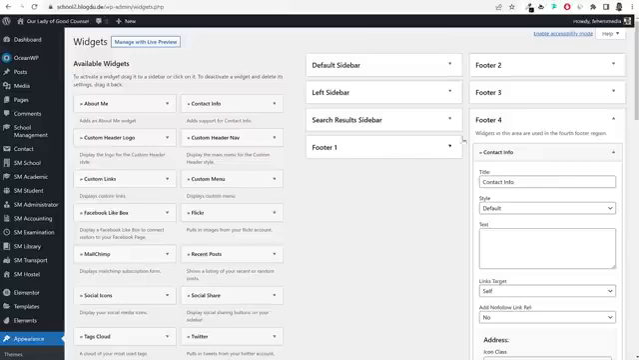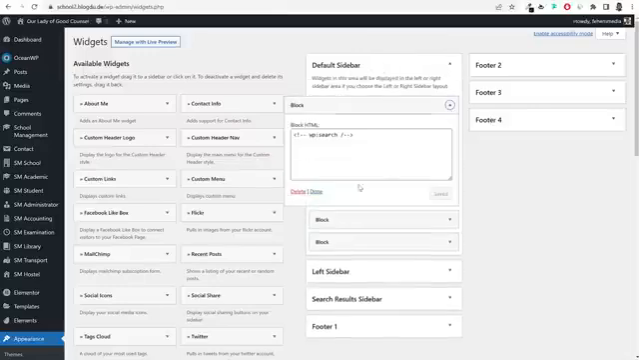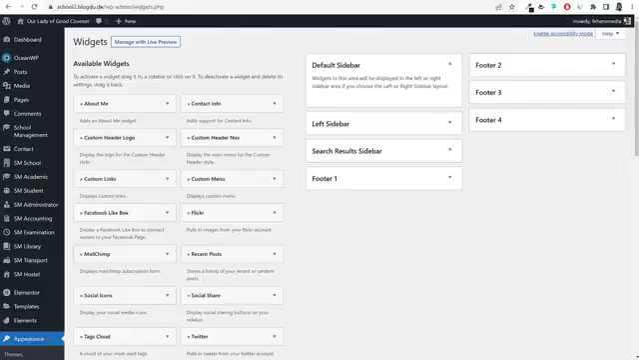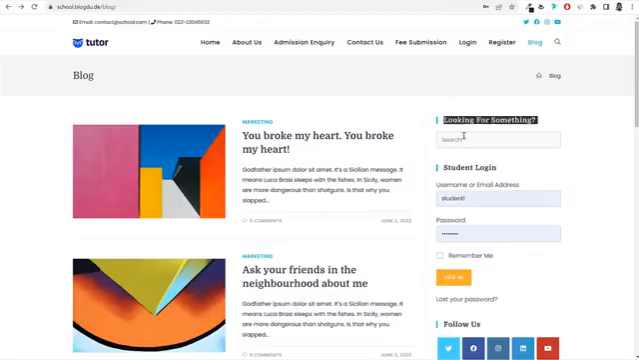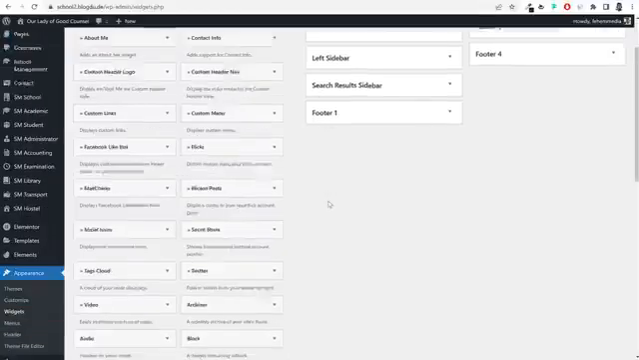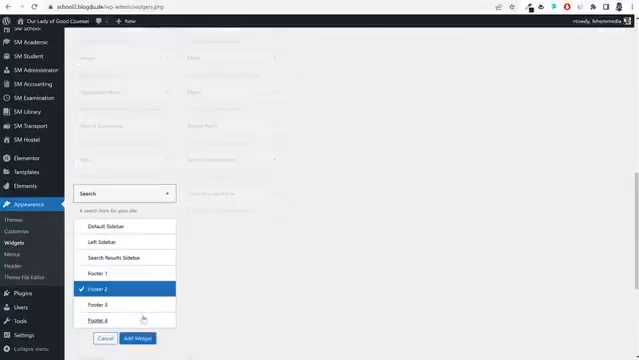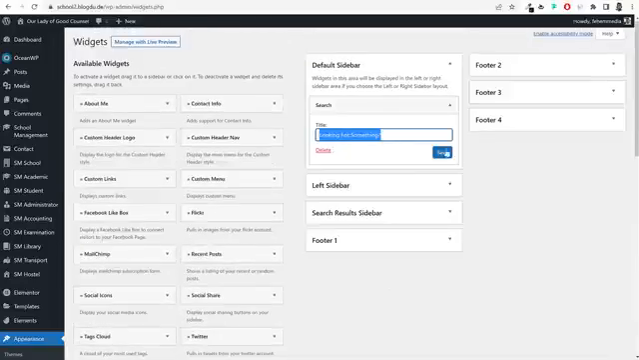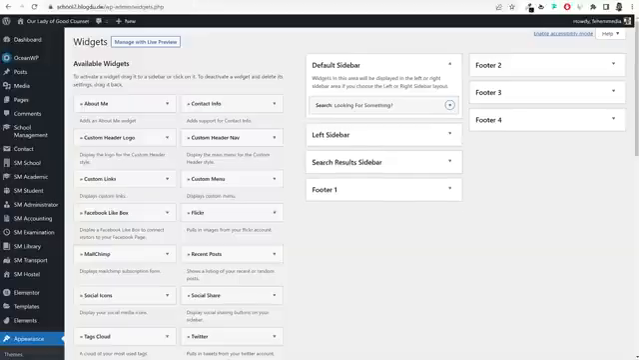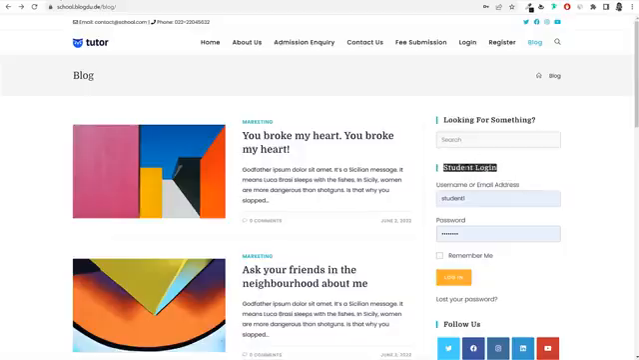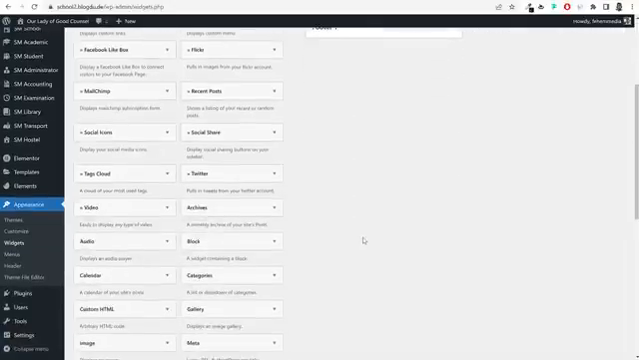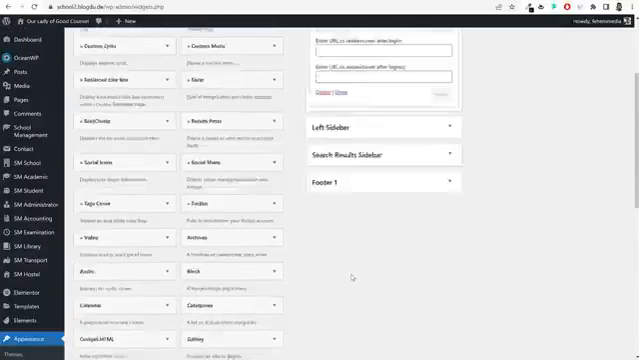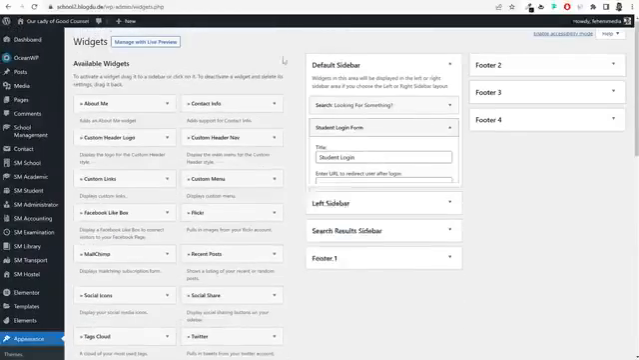So we'll use the same widget option, but this time we have to use the default sidebar. First, delete everything that you see over here, all these blocks. Very first thing that we want to add is this search widget. So if you search for search widget, here it is search, select default sidebar, click on add widget. Under title, I'll type in looking for something. If you want to type in something else, obviously you can do that. Then we have the student login widget, which you will see over here. If you see student login form, select this, add widget, and good.